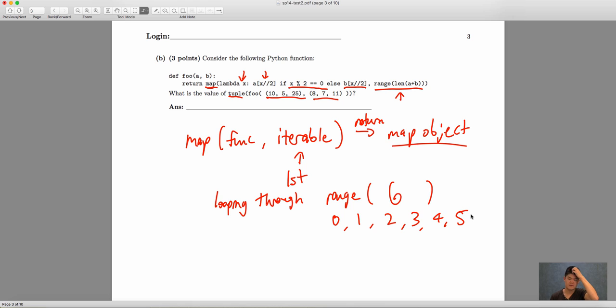Okay, so that's that right-hand side. We'll be looping through 0, 1, 2, 3, 4, 5, and then we'll be applying the function to it. So let's apply it to the first element. So x is now 0. If we first do the conditional check, 0 mod 2 equals 0, that is true. So we'll return the element of a at 0 floor div 2, which is 0. So the element at index 0 is 10. So our final tuple is going to have 10 at the front.